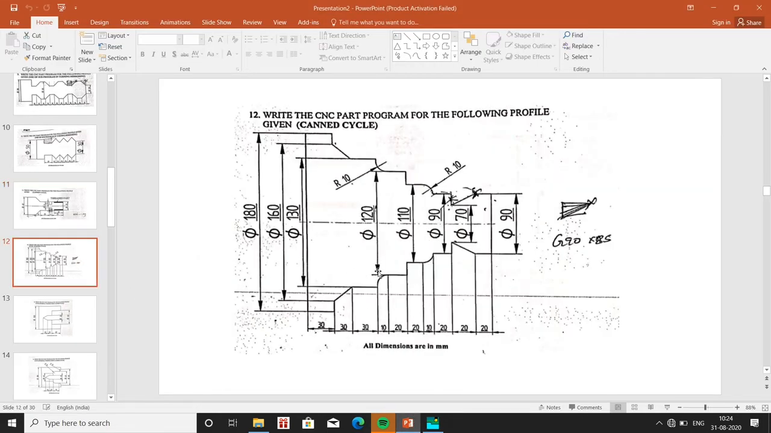Here we are in the 12th problem. The 12th problem is similar to the 8th or 9th problem which we solved in the previous video. Just the starting point has changed a bit. So note down the blank dimensions, that is the length of the blank, and the diameter is 180 here. And here we have to note down all the points where the coordinate values are changing. We'll be using this under the turning canned cycle.